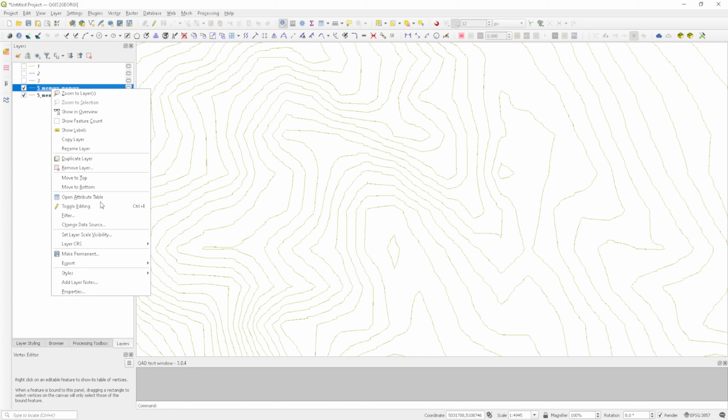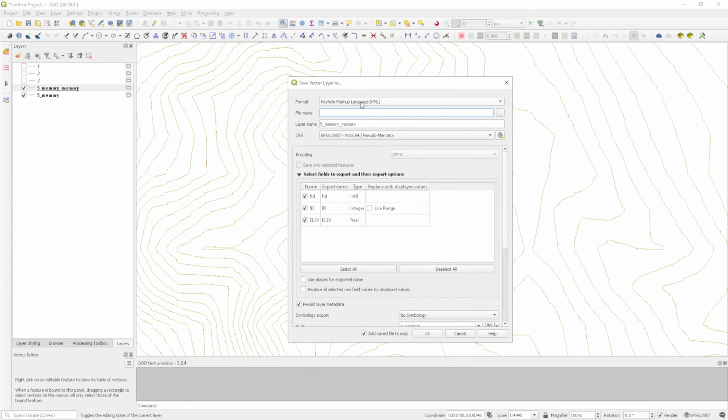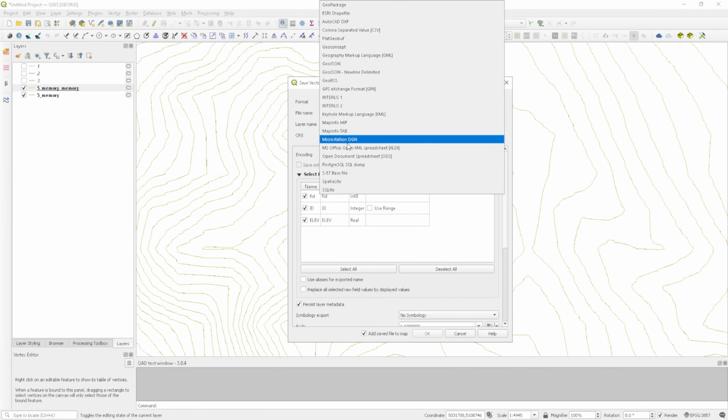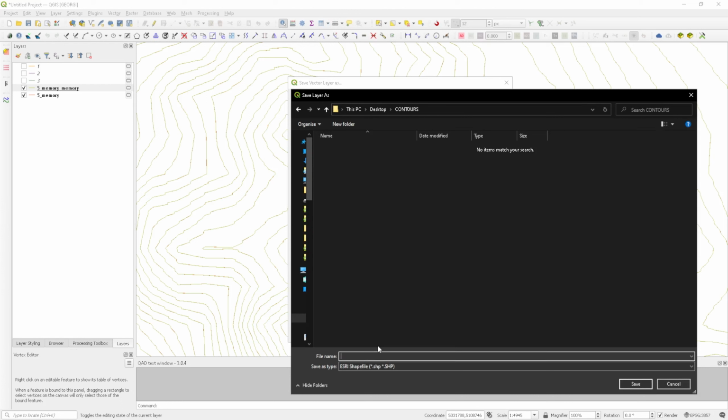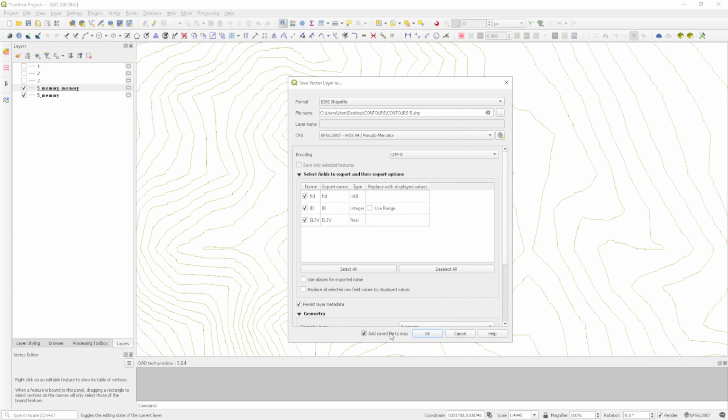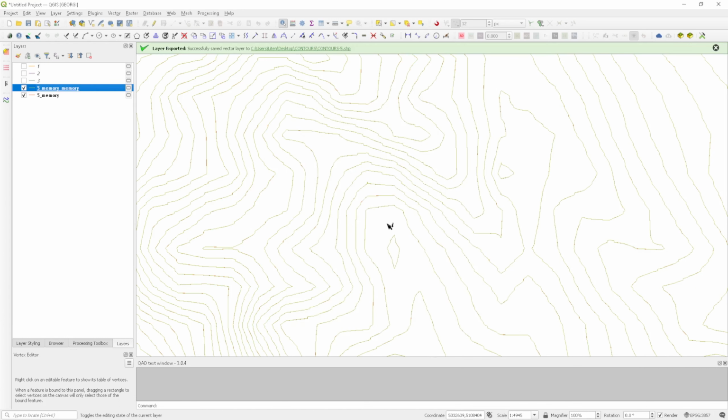So without even renaming it or anything, I'm just going to go under export, save features as. We're going to export this as a shapefile. So let's choose Esri shapefile under format, and then click on the ellipsis button. Give it a name like contours. So I'm going to call this contours-5 and press save, then uncheck Add Save File to Map and press OK. If they export very quickly, then that's a really good sign.